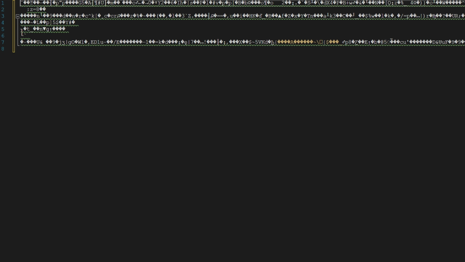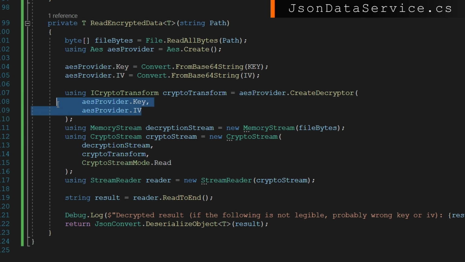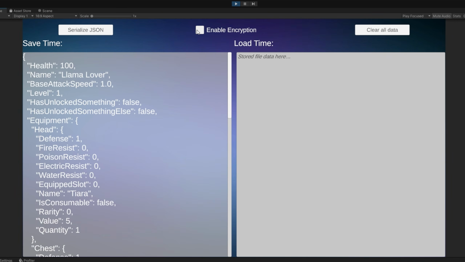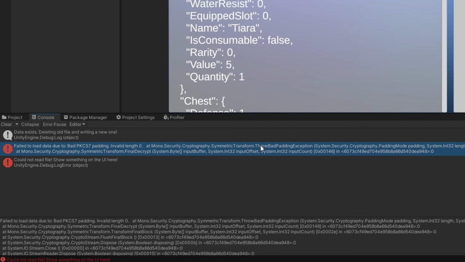And now to see what happens in case we run into some problems. On the JSON data service, on the read encrypted data, what I'm going to do is comment out everything about passing in the key and the IV from our known values whenever we're reading the data. So you'll notice now, because we're not using the same key, we got an error. We have error reading save file. If we go to the console, you'll see it's complaining that something's wrong with our decryption process.